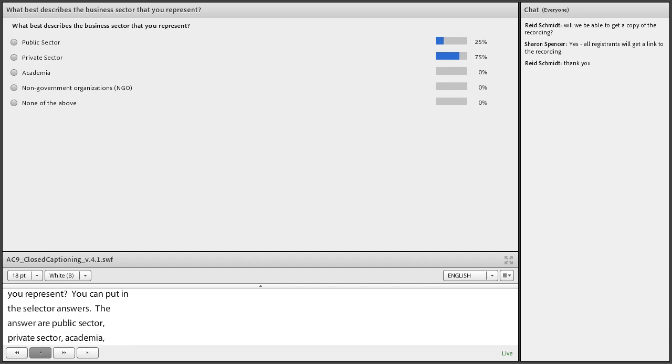And so far, it looks like private sector is winning by about 77%. A little higher now. Oh, wow, now they're up to 90%. And 10% are none of the above. So let's see. Okay, so it looks like private sector seems to have settled down now. So private sector is about 91%. And none of the above is at about 9%.